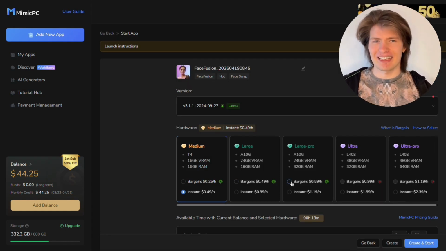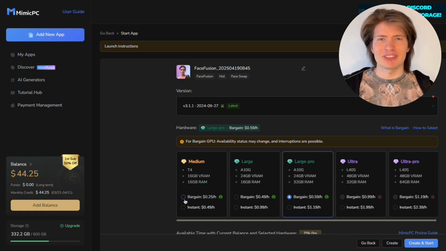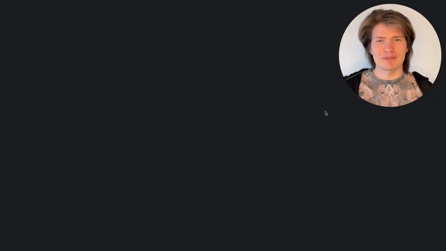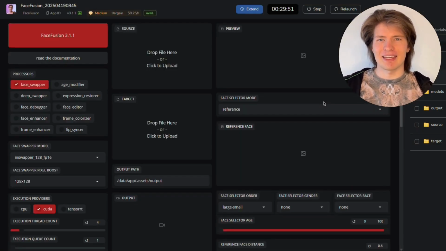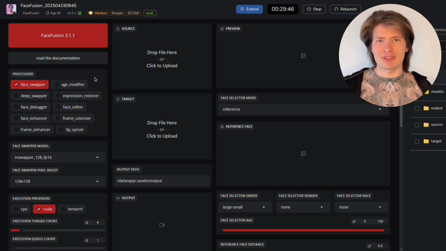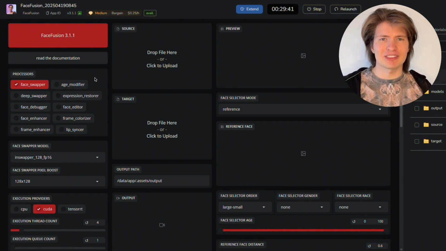For hardware, select the medium option and choose Bargain if it is available to save some credits. If you get a pop-up for the bargain option, just click Proceed and wait a few minutes until the app is loaded. Here, you can see the Face Fusion user interface. Do not let all these options scare you. Face Fusion is a very powerful tool with a lot of customization options, but the default options are a great starting point if you don't feel like experimenting.